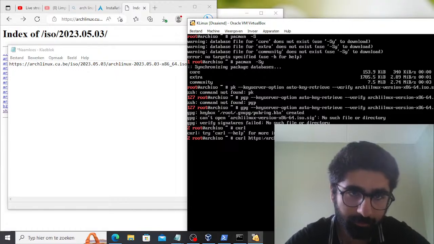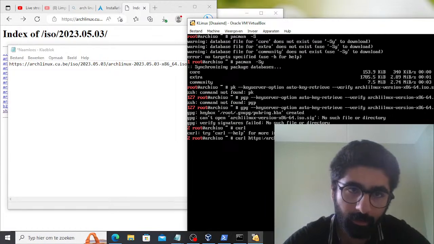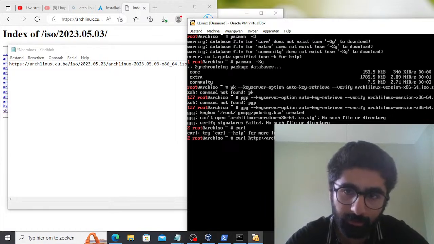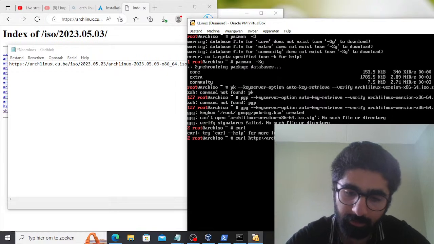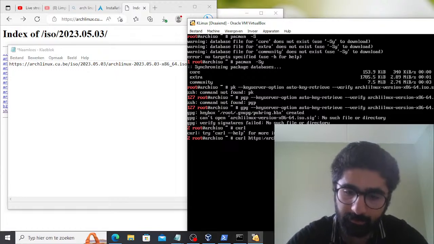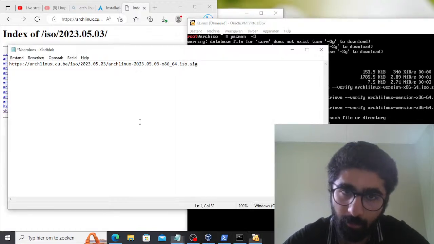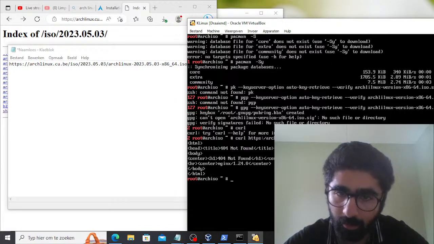No typos allowed. 2023.05.03 Arch Linux 2023-05-03 x86_64.iso.sig. That should be it. Pull that file. Ha! Not found.